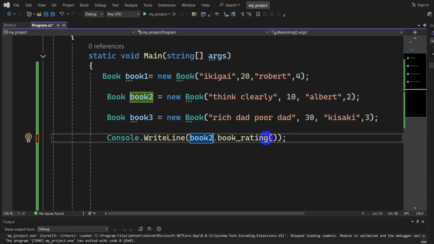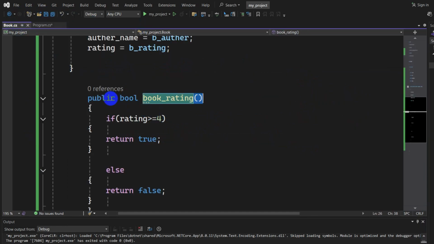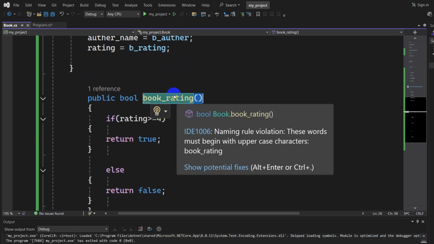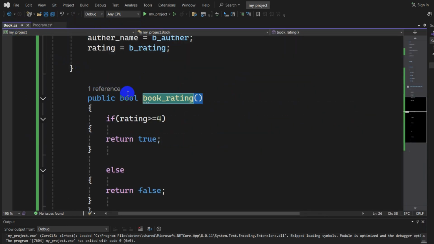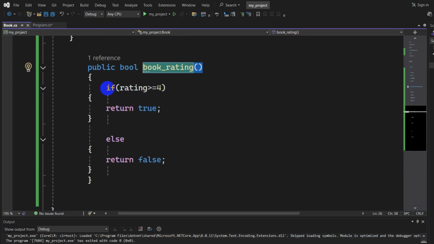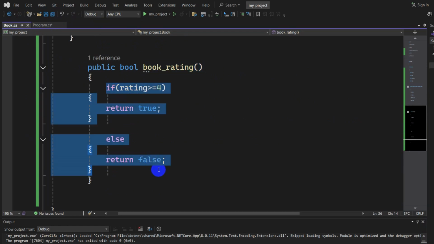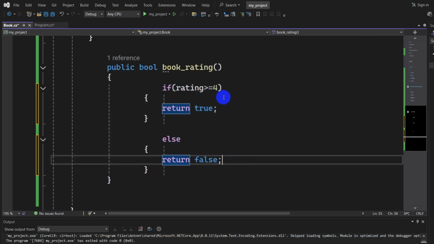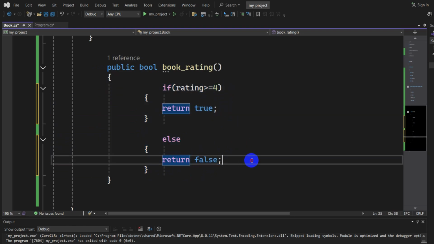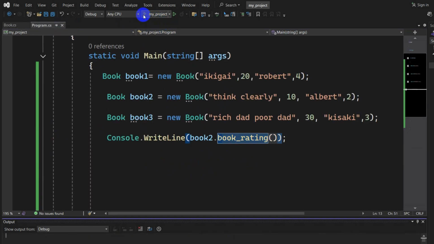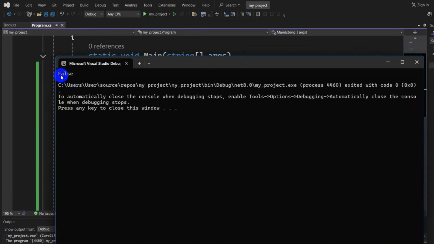If we say here 2, so here the book rating is 2, it will come to this public bool function, because we mentioned the function over here, and it will check the rating. For this if condition, it will check the rating, and you can see if the rating is smaller than 4, it will return false. So if we now run it, you can see it returns false.